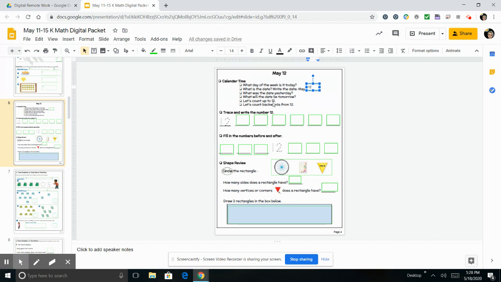Let's count up to 12. 1, 2, 3, 4, 5, 6, 7, 8, 9, 10, 11, 12. Let's count backwards from 12. 12, 11, 10, 9, 8, 7, 6, 5, 4, 3, 2, 1.